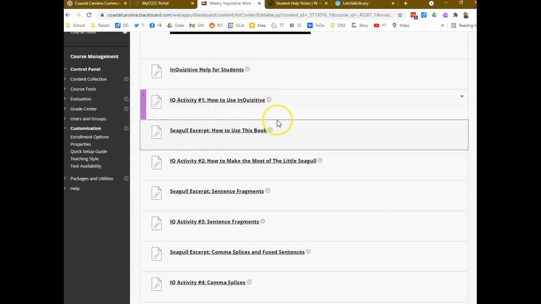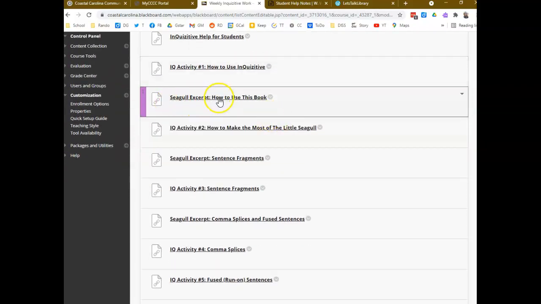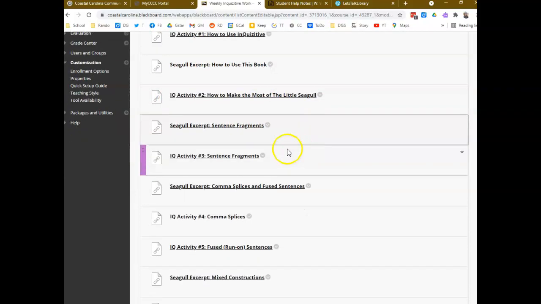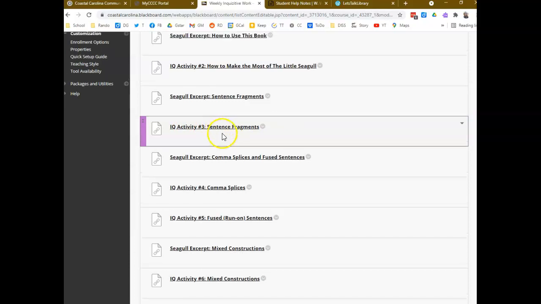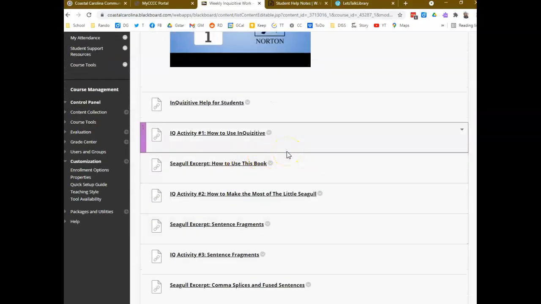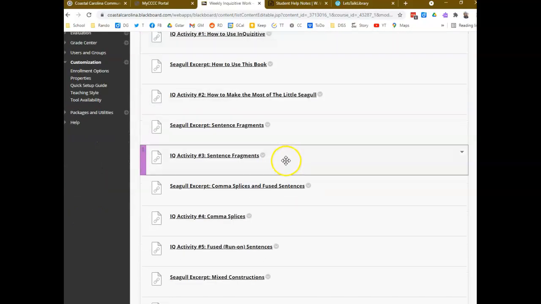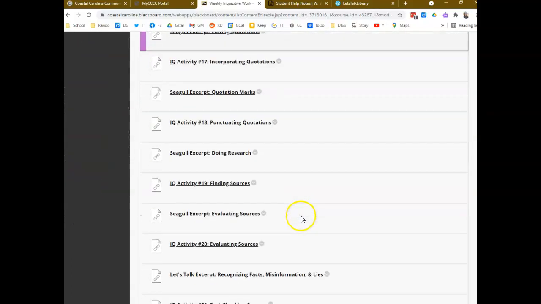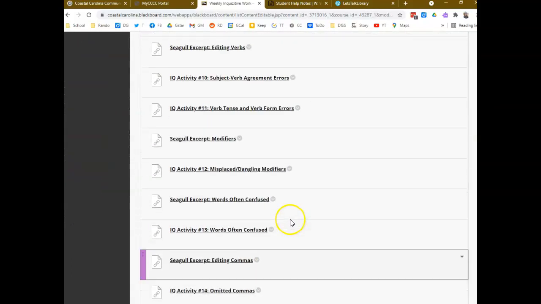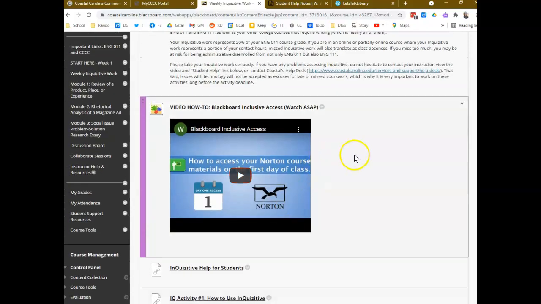Then the other thing I did was I tried to group excerpts of the ebook to match with the Inquisitive activity. So here's the excerpt on sentence fragments, here's the Inquisitive activity on sentence fragments, so they match up. And I will probably be moving mine into folders by week or by module. But for the template shell, I just wanted to have the whole vertical scroll, the whole burrito right here, so that you can decide how you want to organize these.